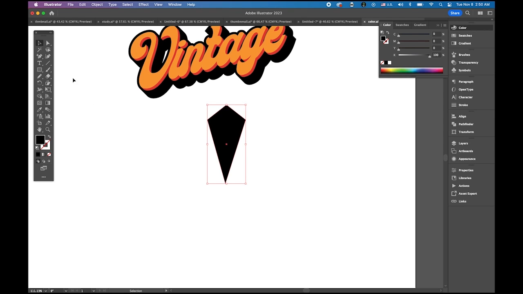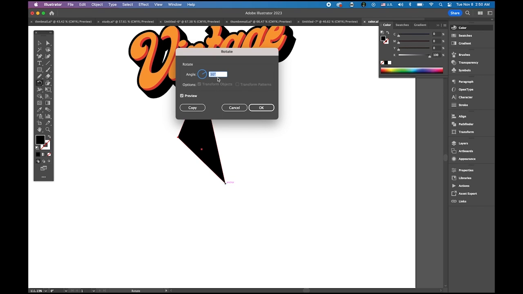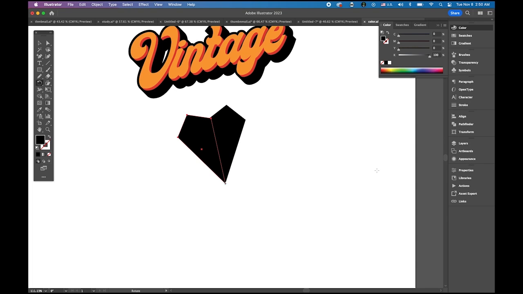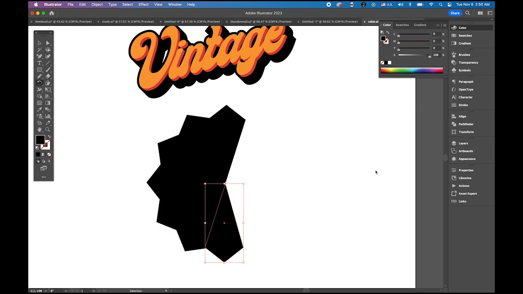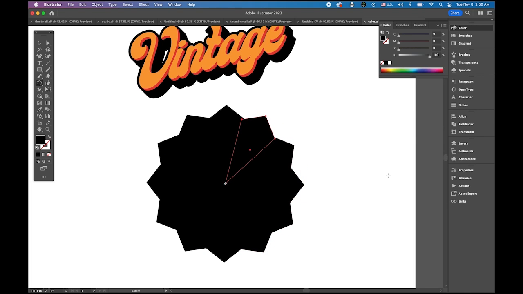Now switch your tool to the rotate tool. Place your mouse cursor on the bottom anchor point. Hold down the option key. Click. We're going to rotate 30-degree angle. Copy. We're going to repeat it. Hold down the Command key and hit the D key. Command D. Just like this.